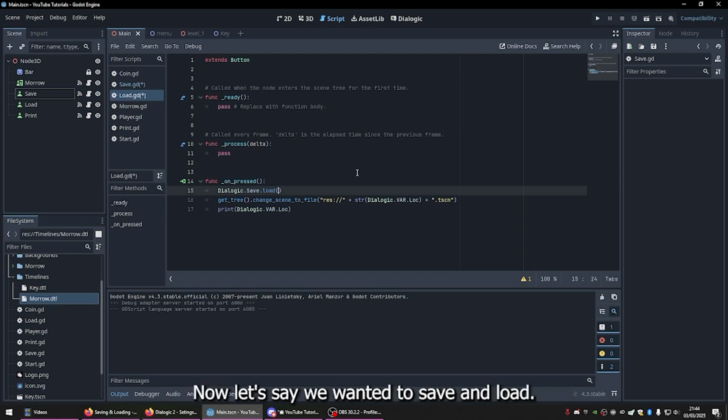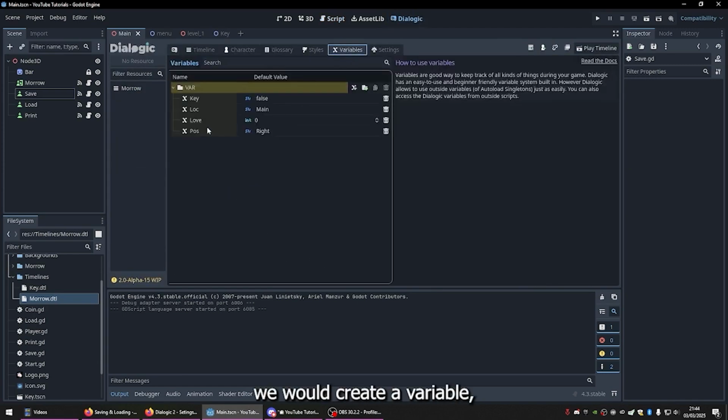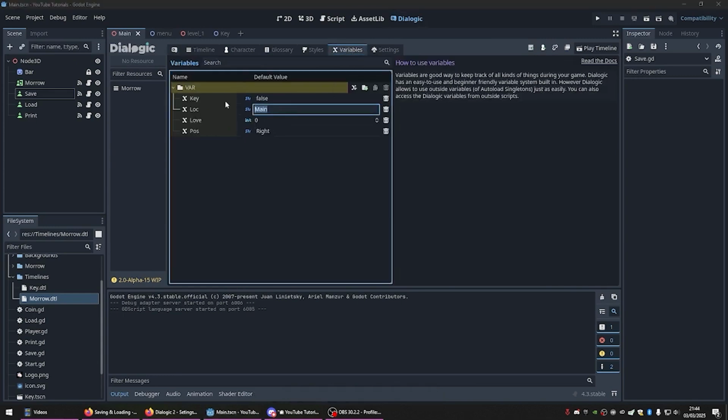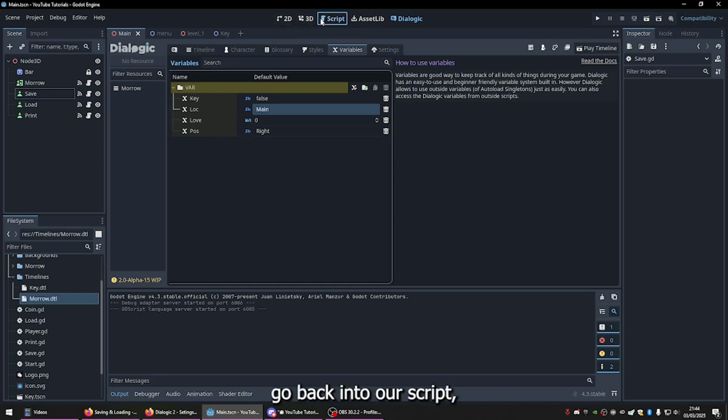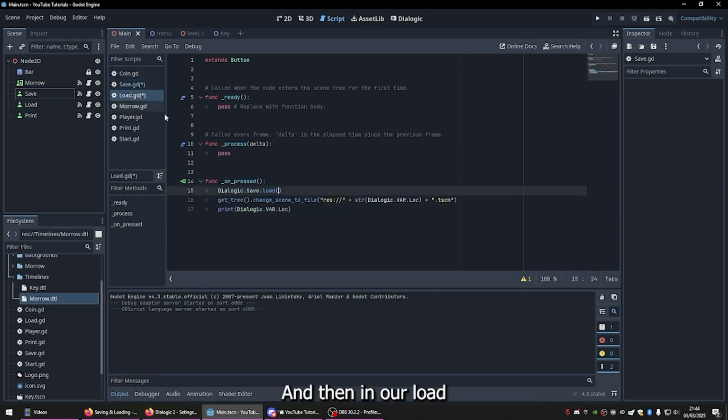Now, let's say we wanted to save and load the location of our character or the scene that we're in. What we would do is first, within Dialogic, we would create a variable, a location variable. And then we would go back into our script. When we save, we get our current location. We get the name of our current location. And then in our load, we would get the tree and change scene to file. So we get the res plus the string location or wherever it is saved, .tscn. And that way, when you click load, it will load in.